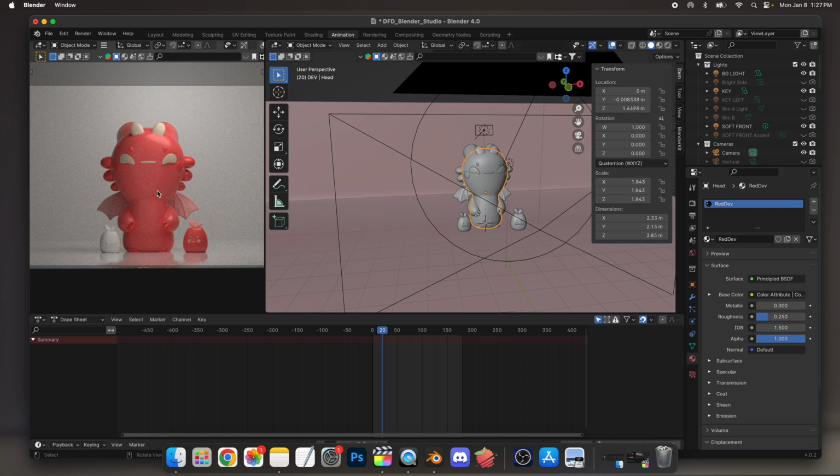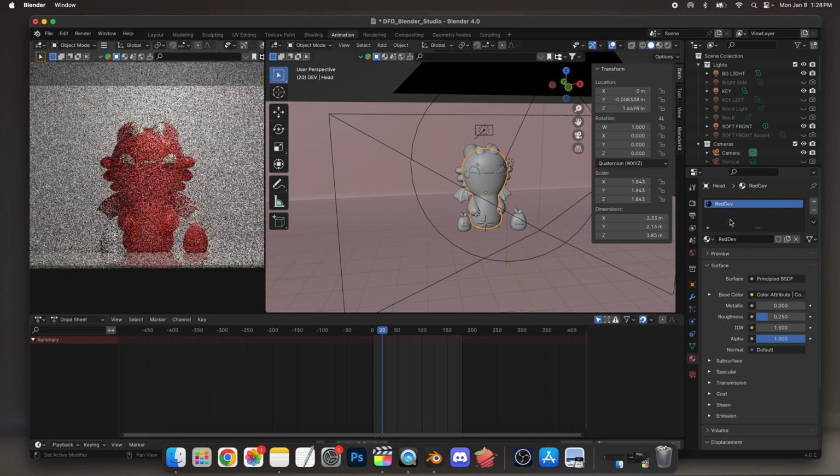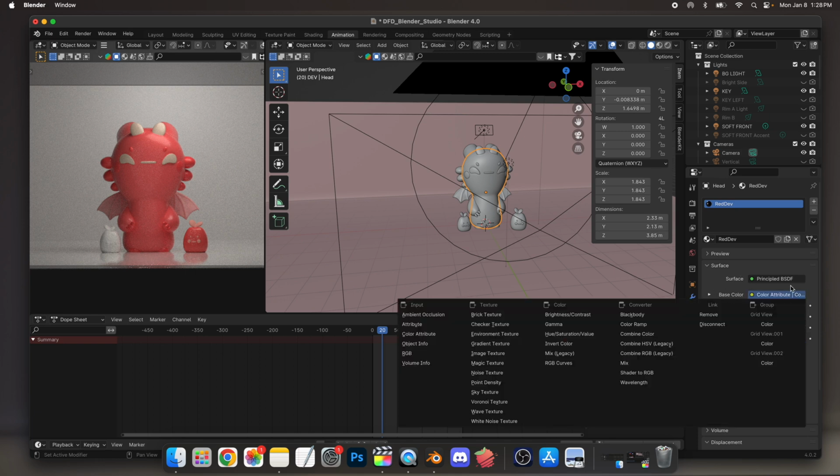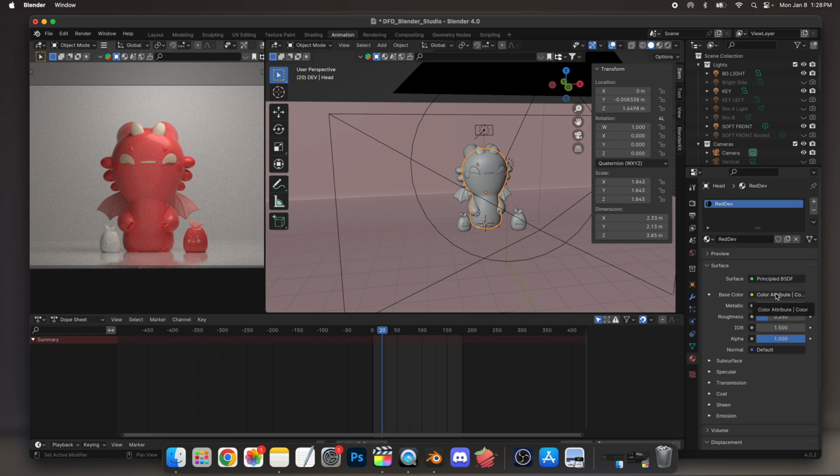Let's go to this little red devil. Let's say we wanted to change the color. Here you can rename it. It'll probably just say object or something random, and you can rename it here. And this will be your material. But it's not really a color. You see that it's black here. It's just the material that's imported from Nomad. So right now, the base color is just the color attribute, which just means it's just whatever was brought over from Nomad.